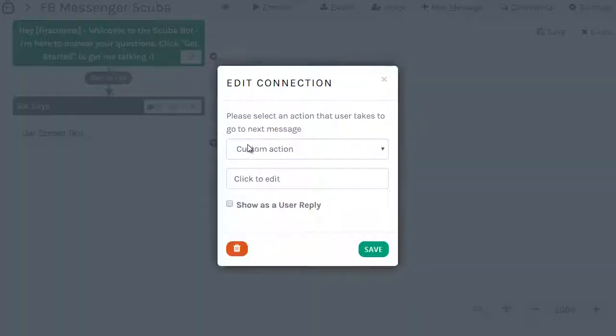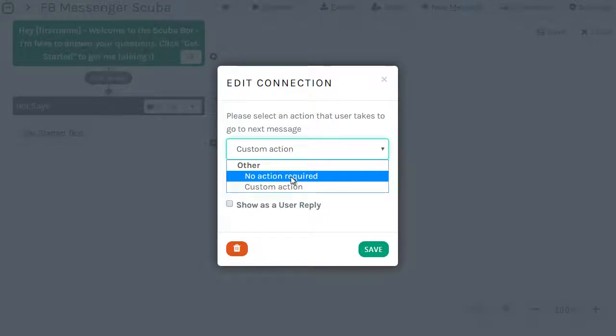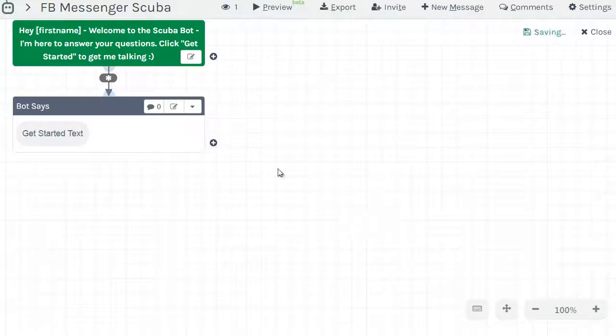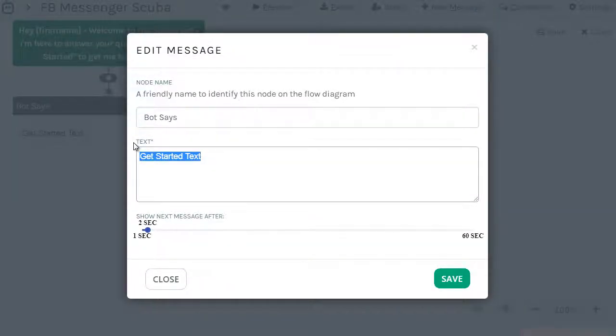So click to edit, custom action. So it says, please select an action that the user takes to go to the next message. So no action required. So let's do that. So immediately they go here. All right. So bot says, get started text. Click on the edit here. And this is where we're going to say, hey, first name. To best help you, have you purchased from us yet?